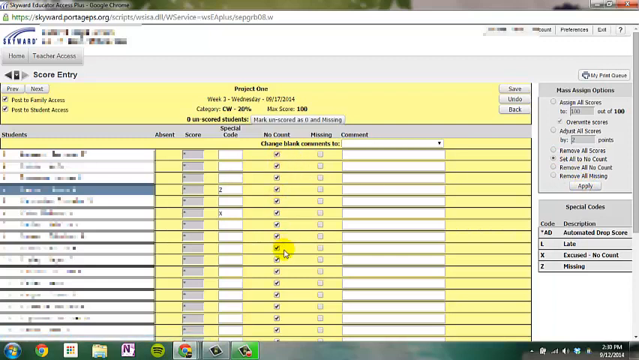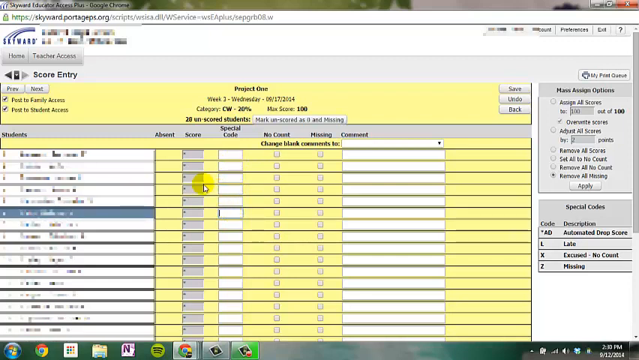Notice all these boxes are then checked, and we can actually remove all no count and remove all missing if that's what we want to do too. Notice when I use those options to remove all, the special codes do not disappear, so please make sure that you take care of those appropriately.